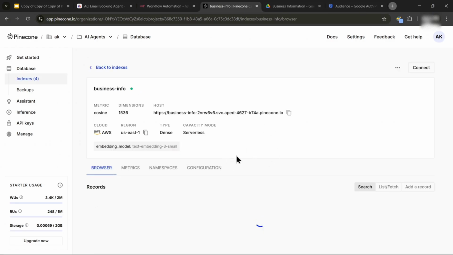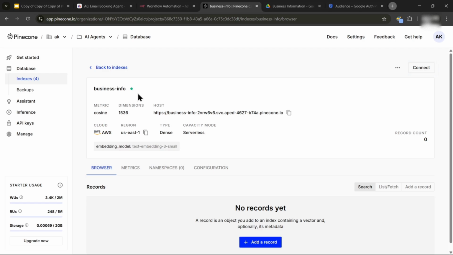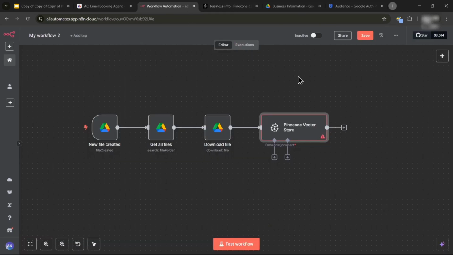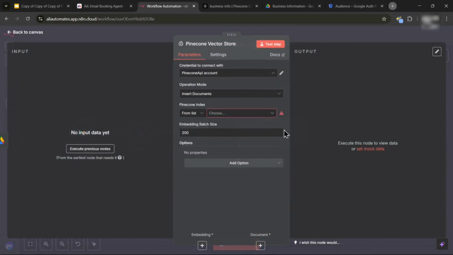And it should look something like this. So you can see this green dot right here. That means it is active. And we can just do whatever we want with it now. If you head back into the node and press the Pinecone index, you should see your Pinecone index in this list. Just select it, and you can leave the embedding batch size to 200.